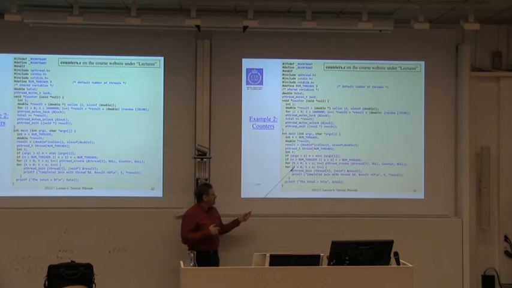So the main thread has nothing to do. It waits for children to join one by one in this for loop, and it finally prints the total.